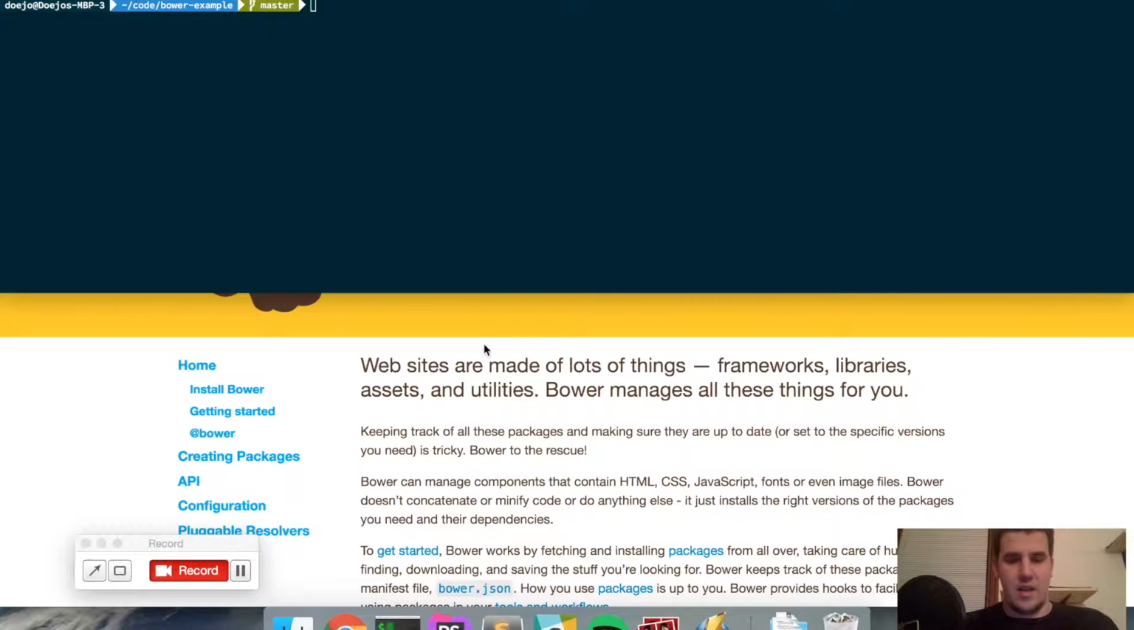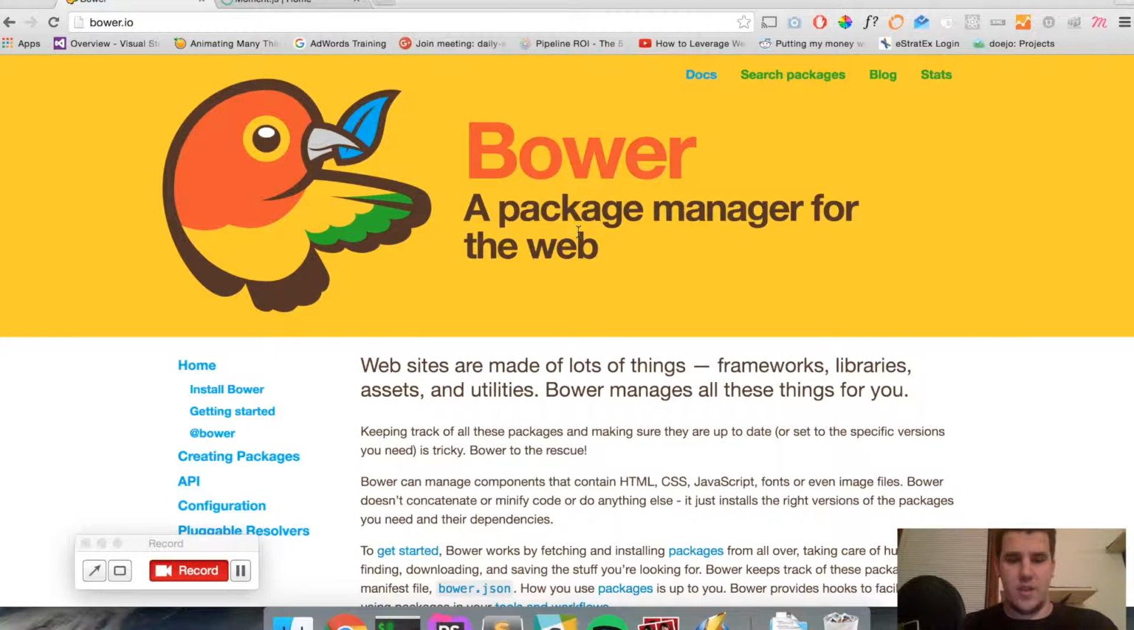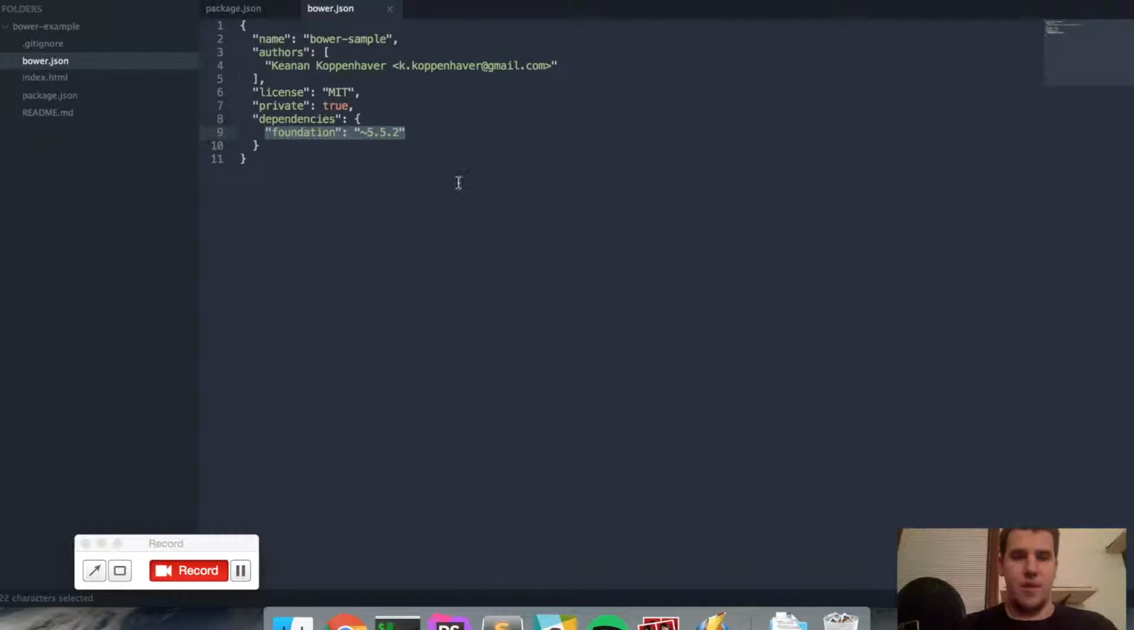Hey, so today we're going to be looking at Bower, which is a package manager for the web, specifically for front-end packages. We're going to look at how we can manage them, how we can keep them up to date, and how we can keep everything all in one place. So let's take a look at an example project that uses Bower.